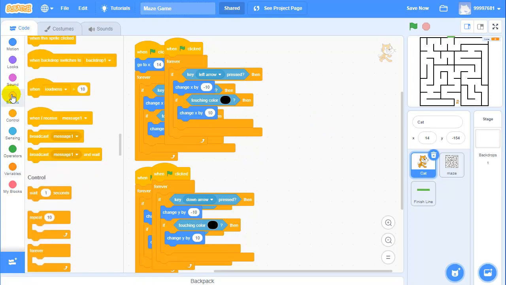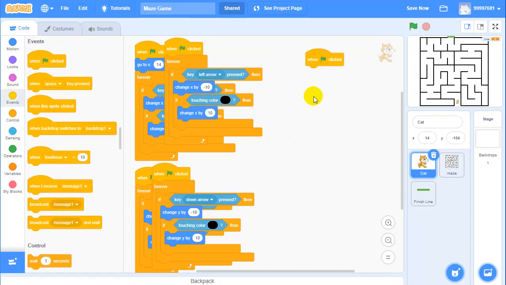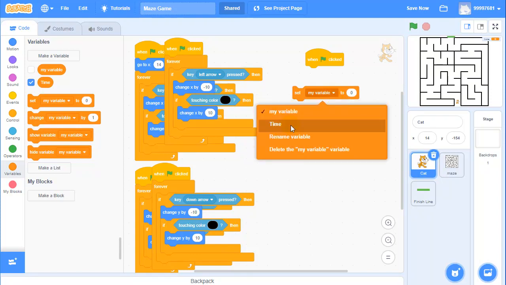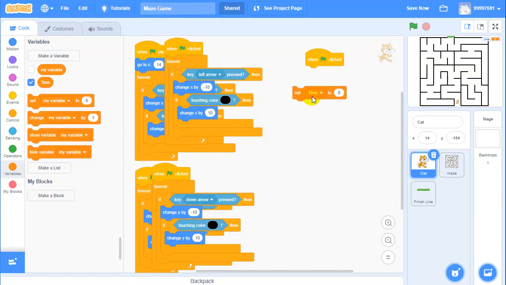So, when somebody clicks the green flag, I want to set the timer at a certain time. So I go to variables, and sure enough, there's a block called set my variable, but I don't want my variable. That's not the right one. You've got to change that. Mine is time. Set the time to, and I'm going to set it to a big number, maybe 20. I'll give my players 20 seconds to play this game.